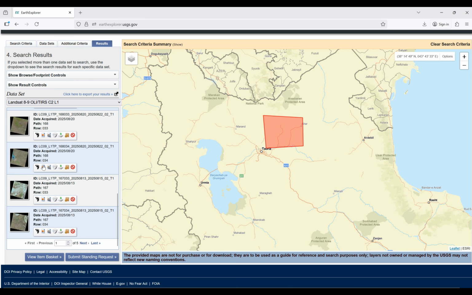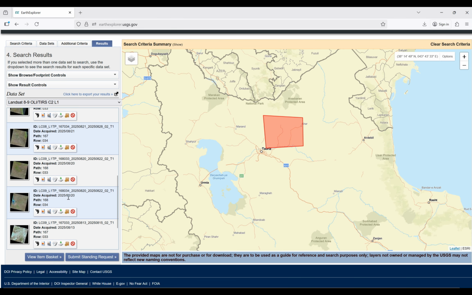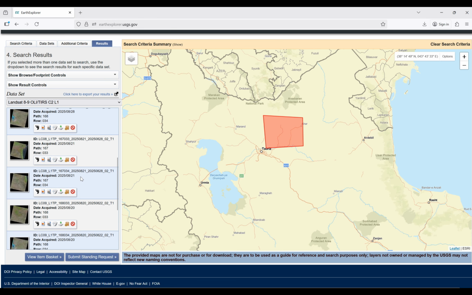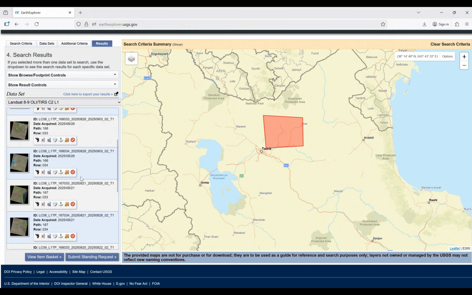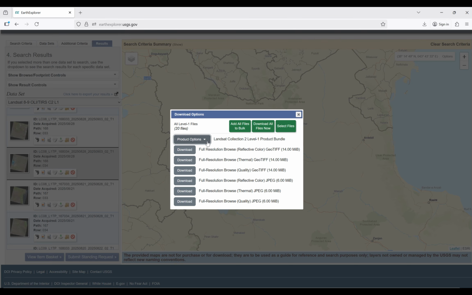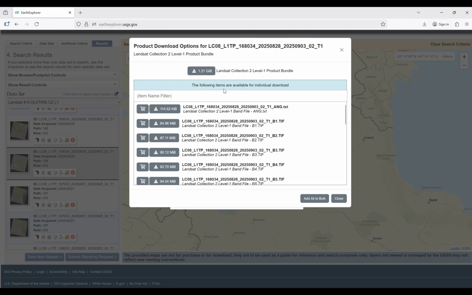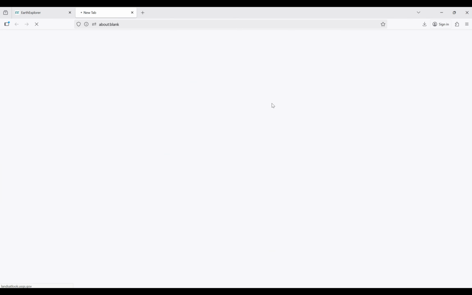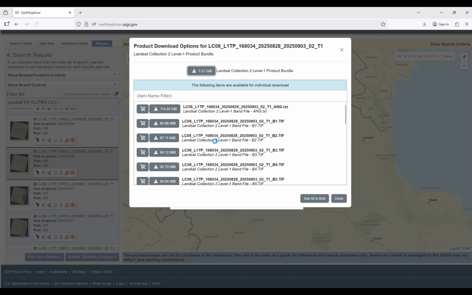Check the cloud cover. If you find the one with less cloud cover, you can download it. It's easy. Okay, very good. This one is good. In order to download, click on download option. Very good. From product, you can click here, download product, that it's included all the bands and all available things that you can download.